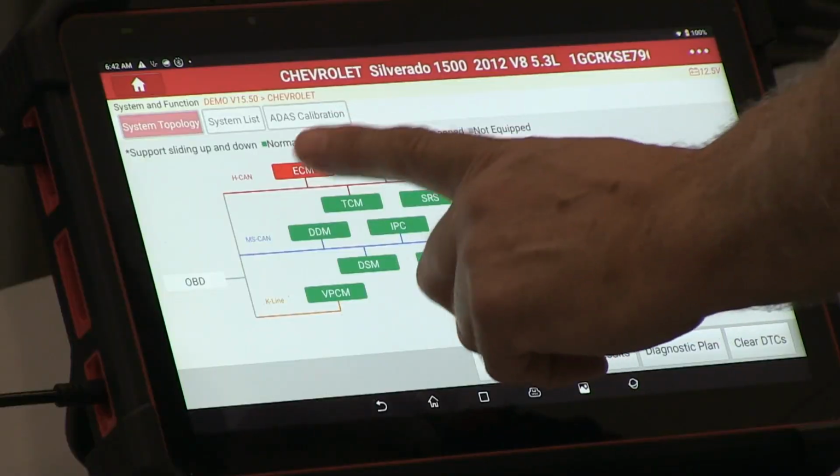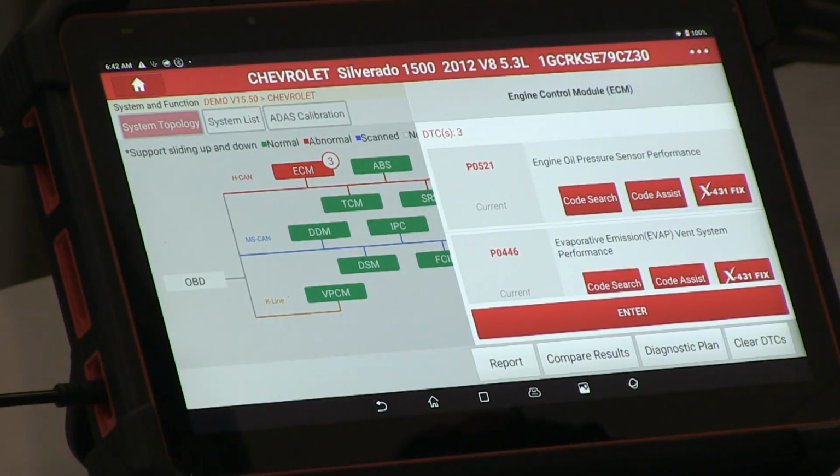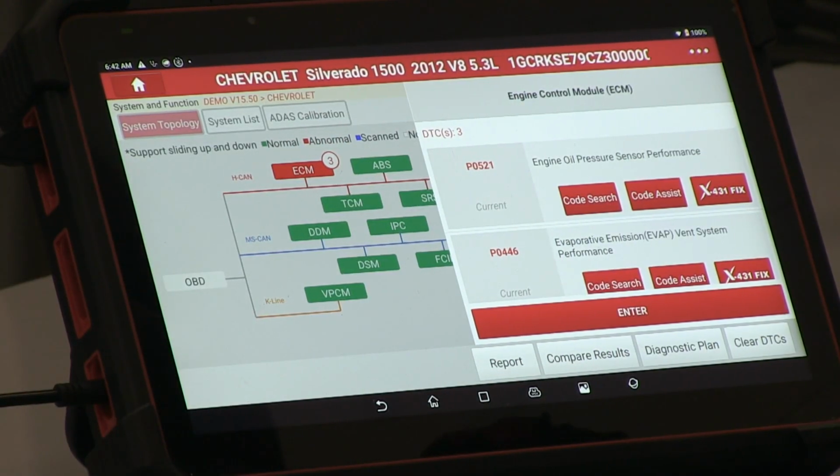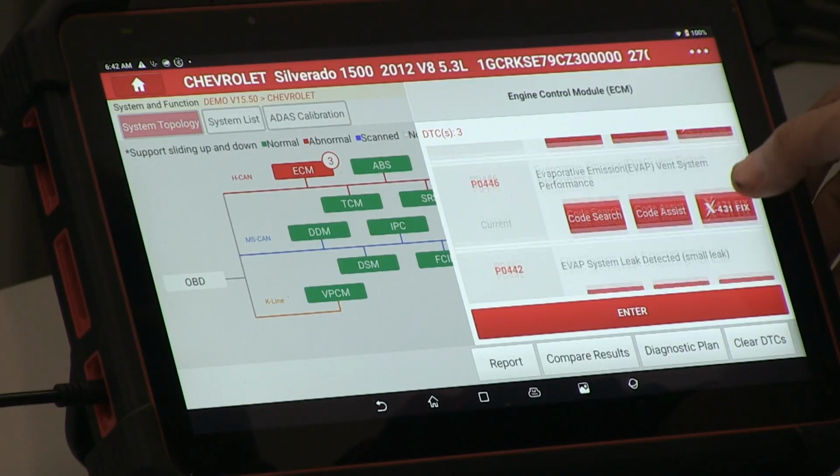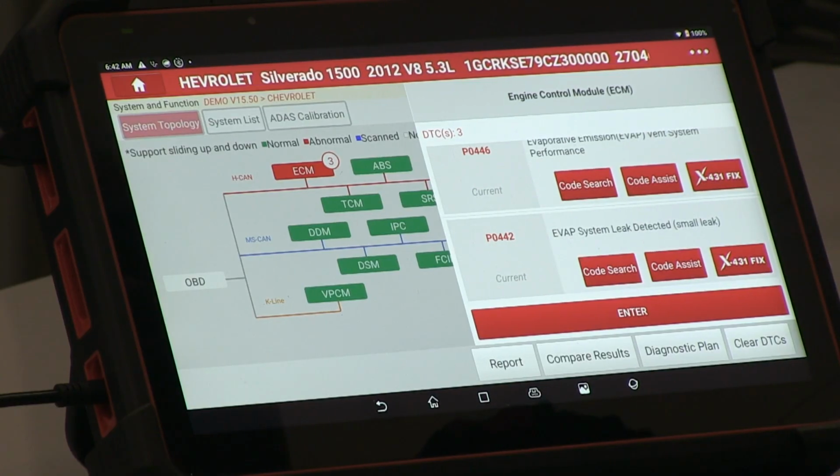So here we go. All we have to do is touch, of course, that ECM with the 3 DTCs. We're going to look at the DTCs, and here's our system information on those particular DTCs. Now, the important thing to remember is you can't know everything on vehicles today. All the vehicles are different. We have to rely on great information sources to help us through.